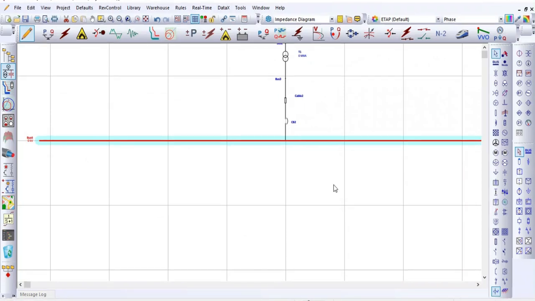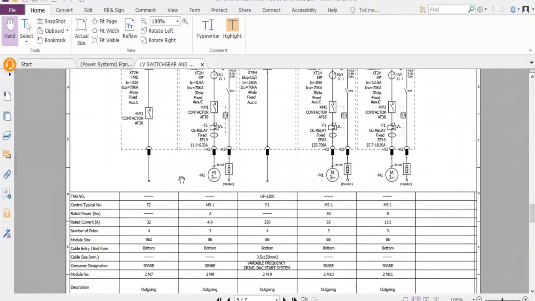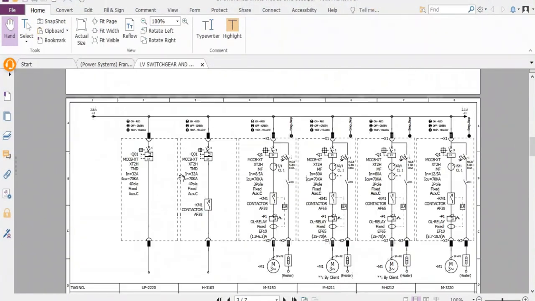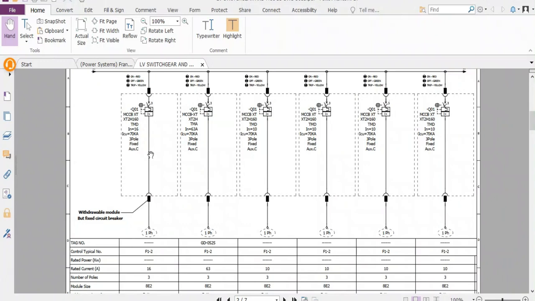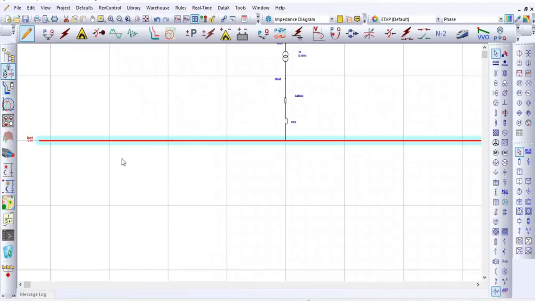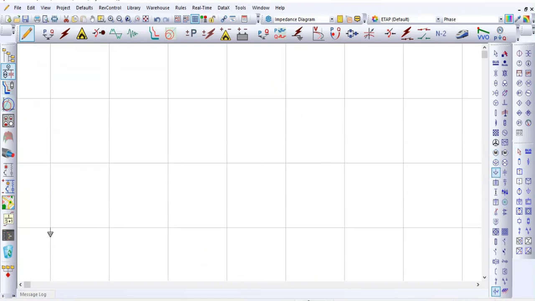Open the ABB electrical panel single line diagram that you want to draw by ETAP. Go to the first page. You will find 6 branches. Each branch feeds a single phase load. Each branch contains a molded case circuit breaker, cable, and single phase load. Open the ETAP program. Select static load. Put it here.